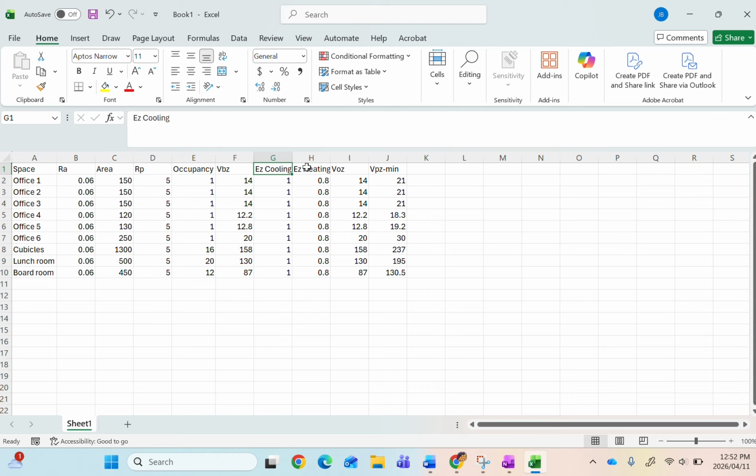So that is a full example going through a multi-zone recirculating system where we have a bunch of different rooms in an office type situation. We get our VOZ values and ultimately our VPZ minimum values, and then we go through the calculations to obtain our VOT value, which will be needed at our air handling unit intake.